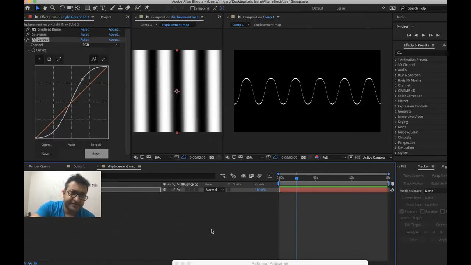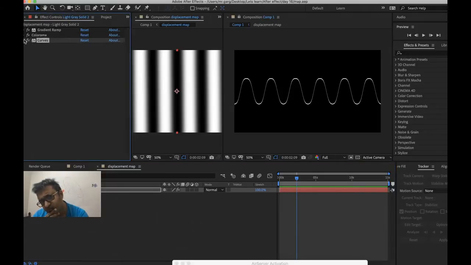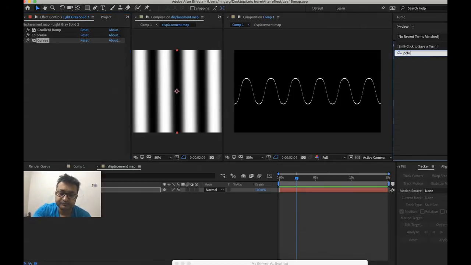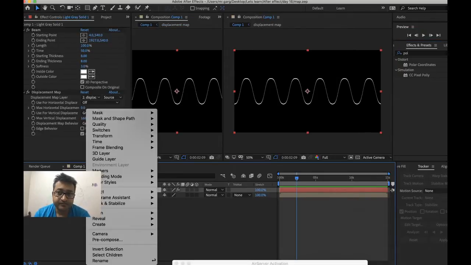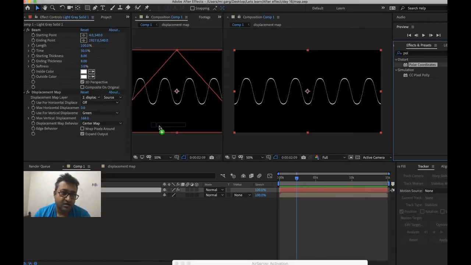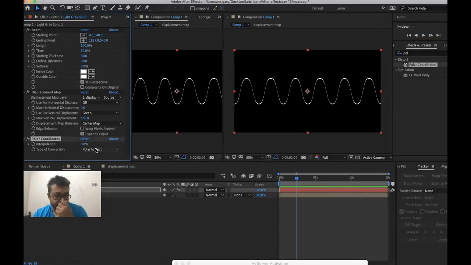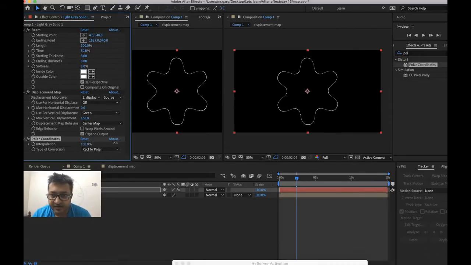So now it looks like a wave. So what all now we should apply? Let's apply polar coordinates. So if we do it this and we increase, what it does is... perfect.